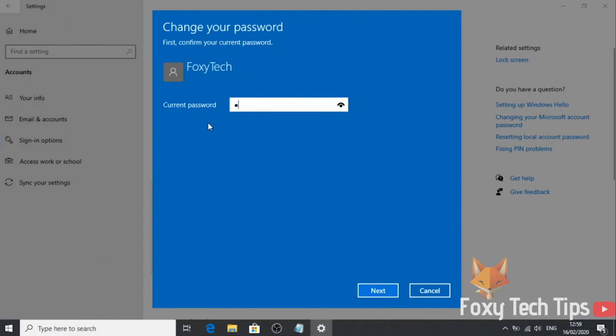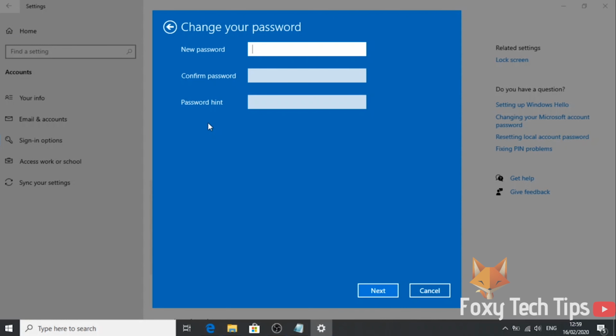You will now need to enter your current password to continue. After that, you can enter your new desired password as well as a hint to help you remember it in case you forget. Click on Next once you've done that.